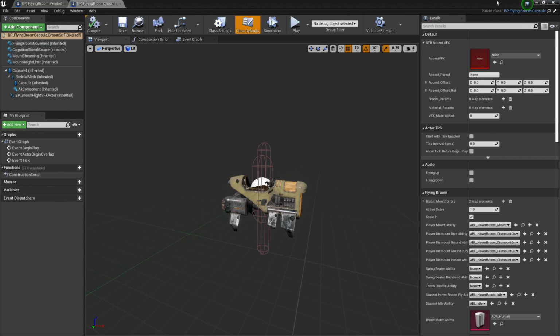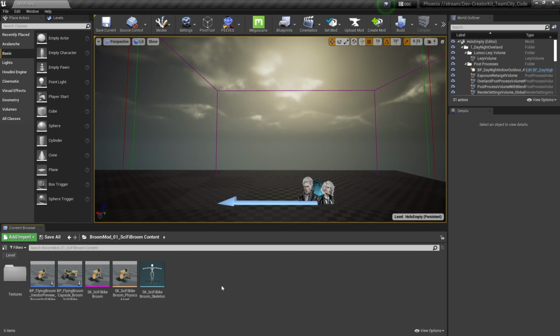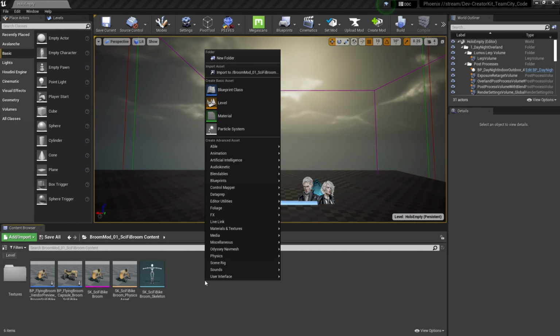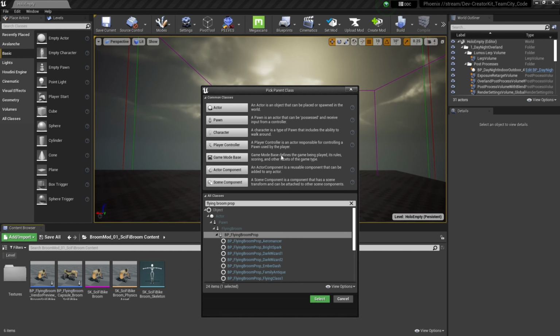Minimize out of the capsule blueprint, and then we'll make our third blueprint. And lastly, we'll make our prop blueprint. So we're going to right click in our content browser, select blueprint class, and then I'm going to type in flying broom prop, find this first option, and then press the select button.